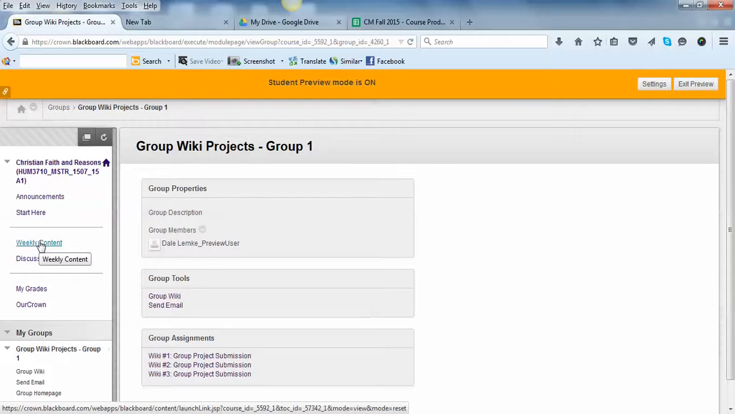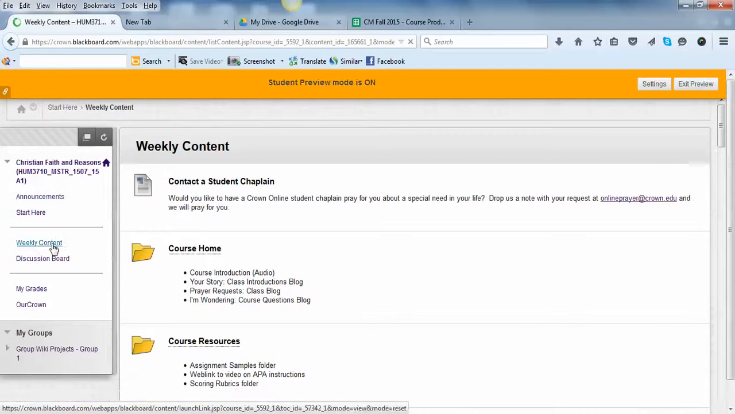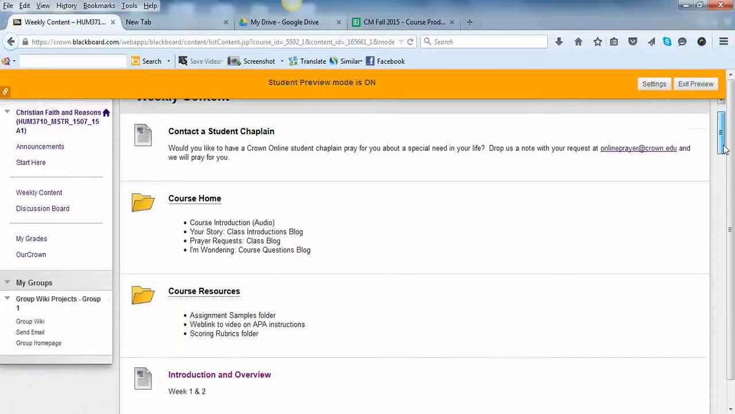What I'd like to do now is encourage you, instead of working here, going here first to the group wiki areas, you should always go into your weekly content folder first. That's where all the information about your group's projects will be located. So click into weekly content, and that will take you to the folders that you normally see.